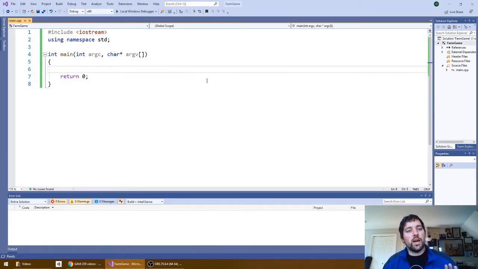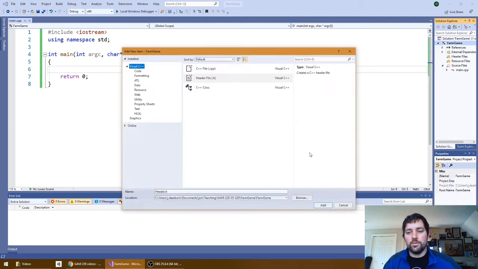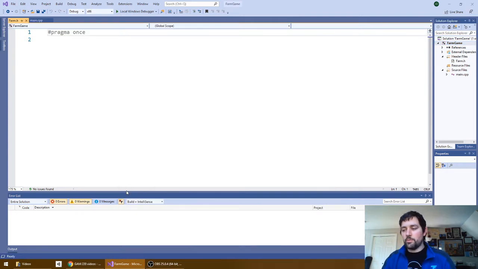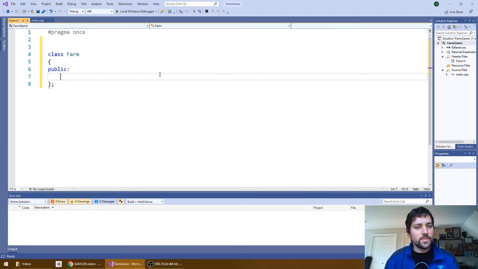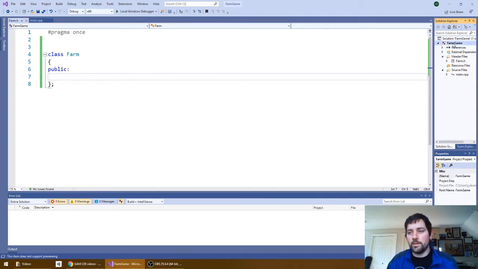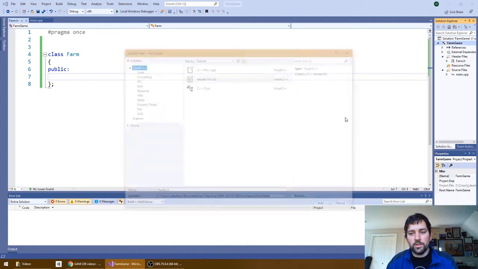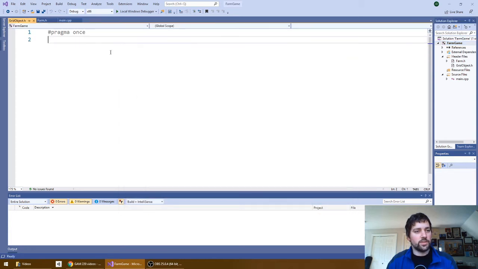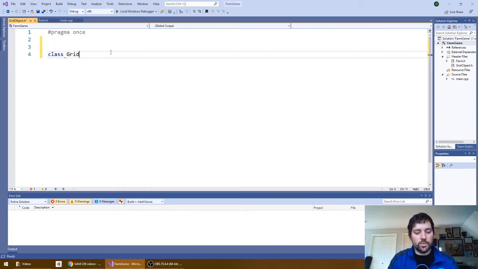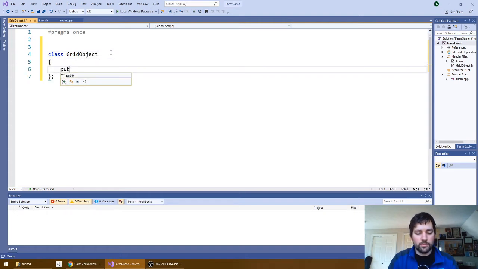Let's think. So I want to make a farm object, so let me add a new item. Let's do farm.h. And so in farm.h we're going to be defining the farm class, farm, and all the stuff it can do and store. It's going to be storing a grid of grid objects, but grid object isn't a type yet. Let's define that. Add grid object.h. I'm just going to make headers for all of these classes, keep them separate and clean, but it's not strictly necessary.